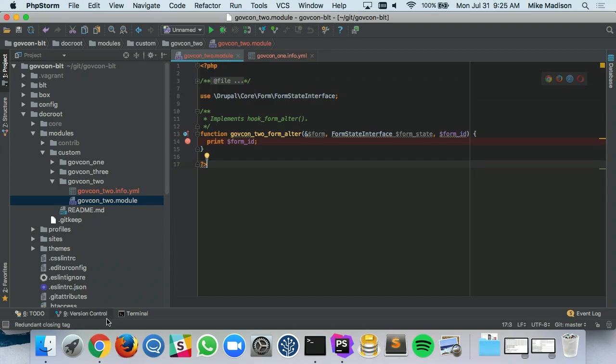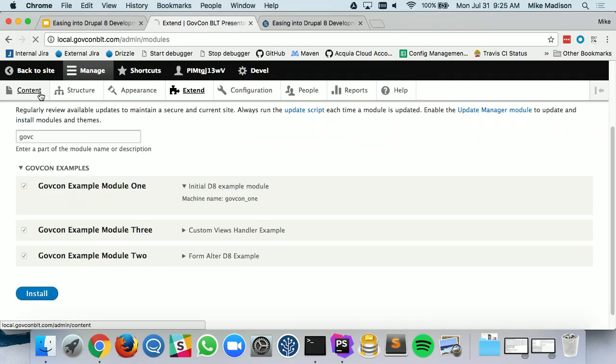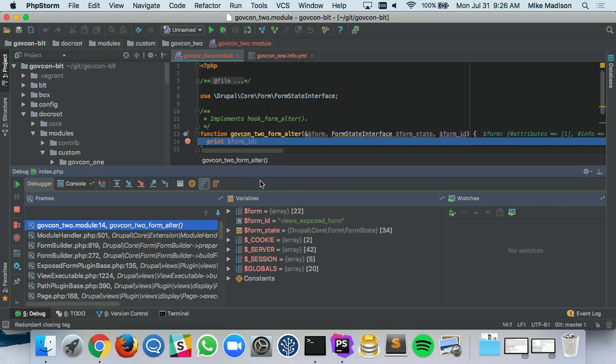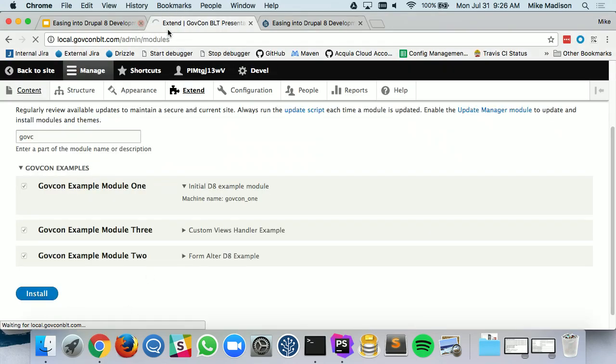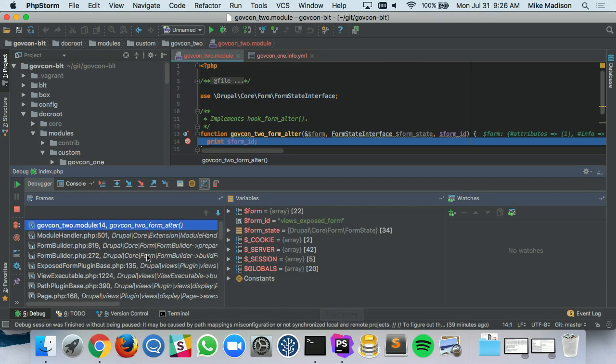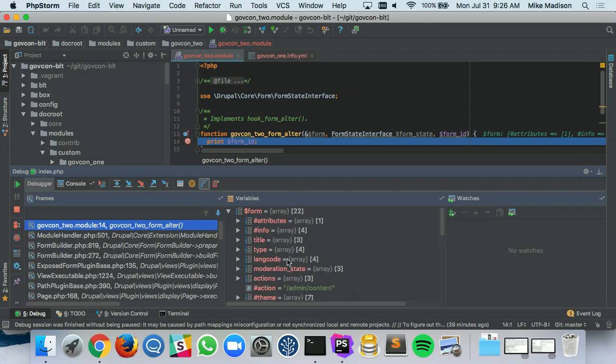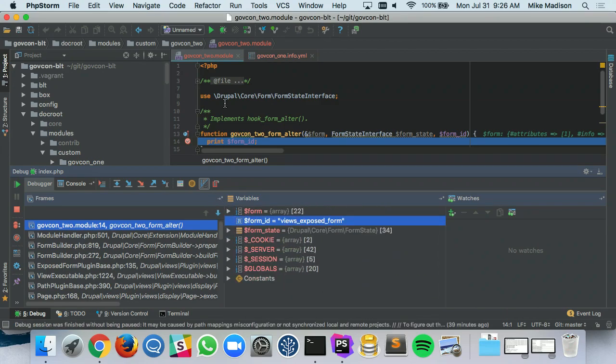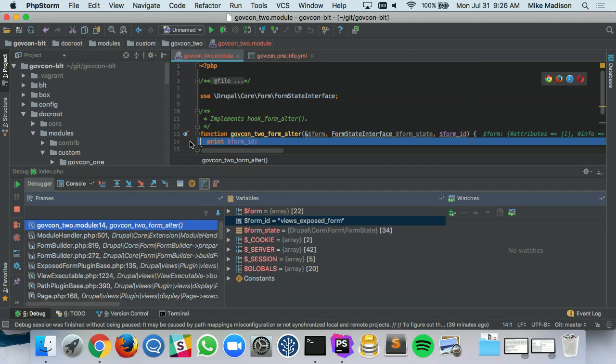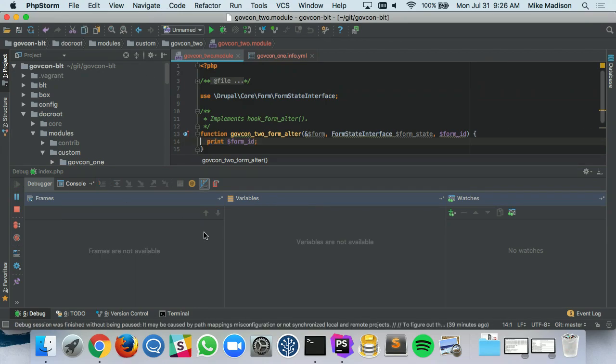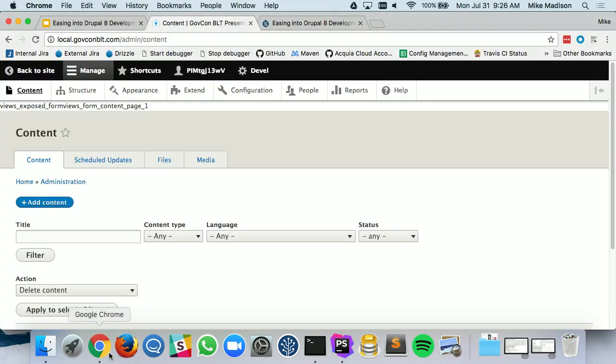If I add a breakpoint here and I go back into my front end, you can see that it's already tripped. So this is never ever going to resolve now. It's just going to hit this breakpoint and sit. I can see that the form ID that I grabbed is the view exposed form. If I want to look at the form that it tripped on, I can see it. And my IDE now has complete control of that website. I'm going to get rid of that breakpoint so that it'll actually run.